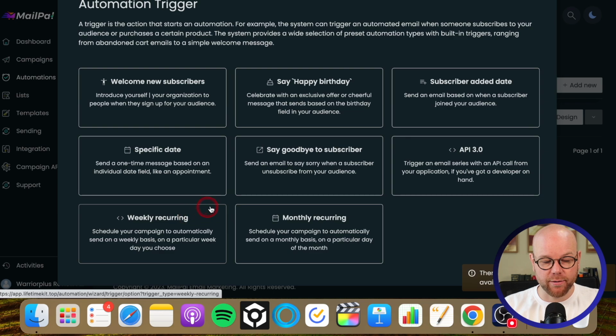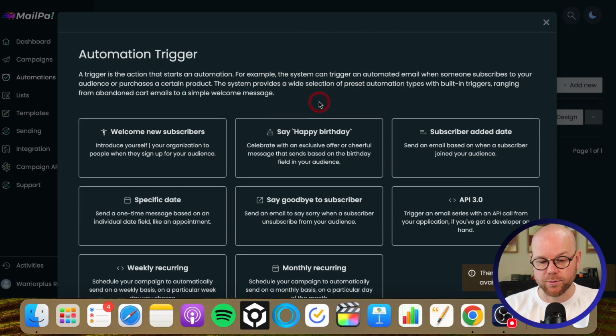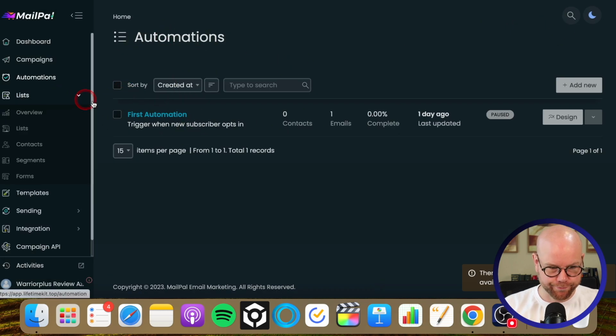Then we've got weekly recurring and monthly recurring. I'm not sure why you would have those, because you wouldn't want a recurring email, you want something brand new to be sent weekly and monthly potentially. But this one for sure, the welcome new subscribers, you want a follow-up sequence in place, okay? That's where you'd set up the follow-up sequences inside of automations, okay?